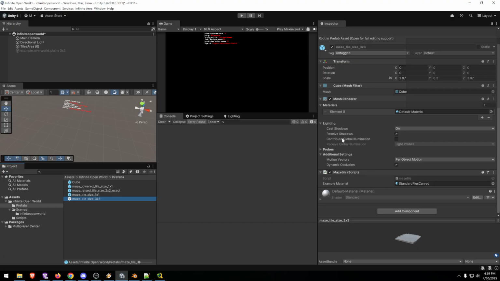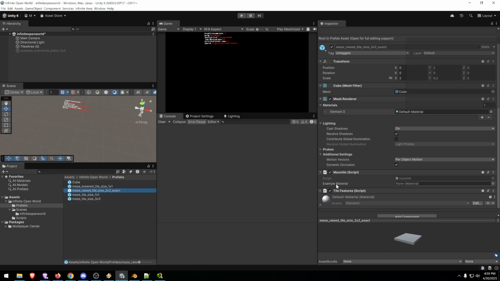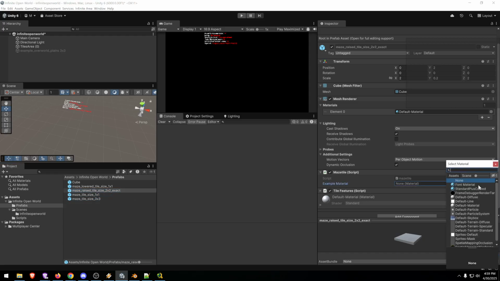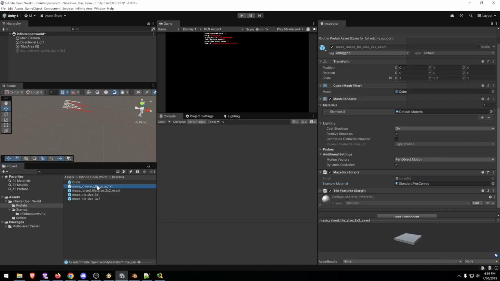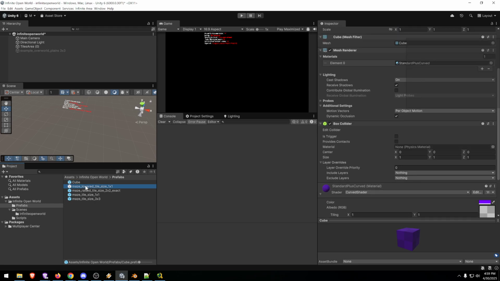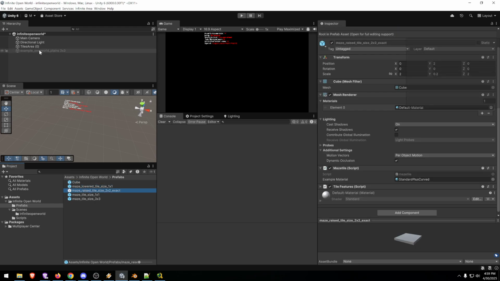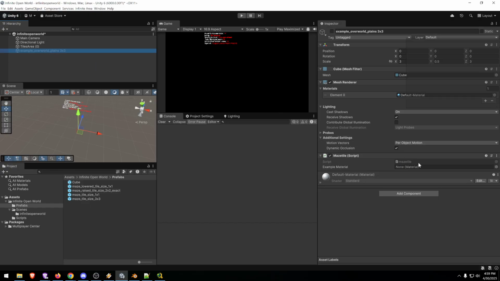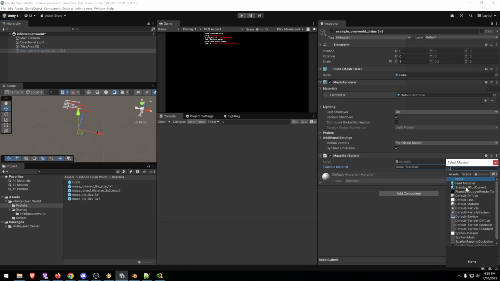Then where's the script? Maze tile, standard plus curved. Maze tile, standard plus curved. Standard plus curved, and you don't have a script. Good. Now, example overworld planes. You guessed it. Standard plus curved.